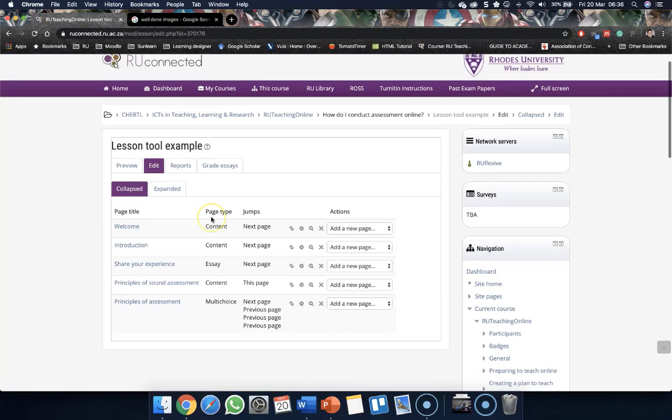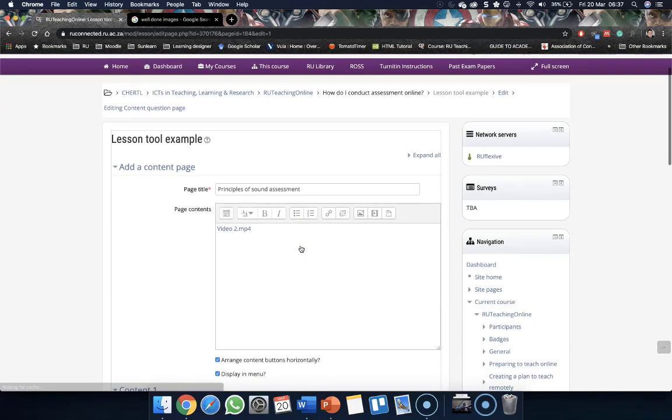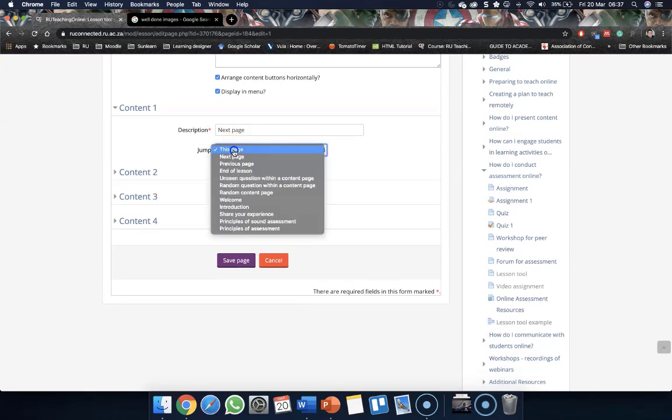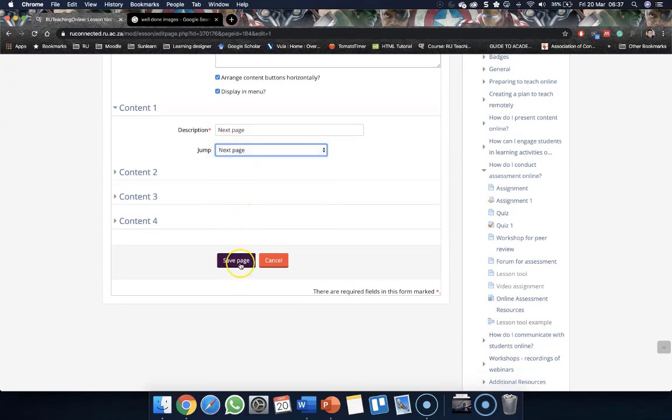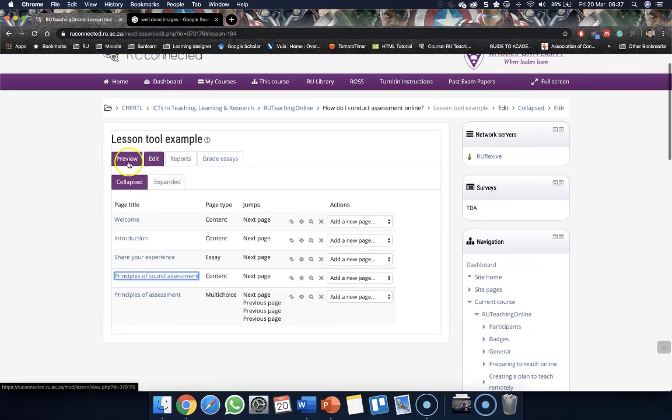So let's just model exactly where it went wrong. So what we can actually see is, without going into the detail, we'll see welcome page jumps next page, introduction jumps next page, share experiences jumps next page, principles of sound assessment stuck in a loop. So now to edit that page, we can go to update page, scroll down, click update, say next page please, hit save. And this is standard practice. I mean, we all at some stage make mistakes, so it's always good to test.